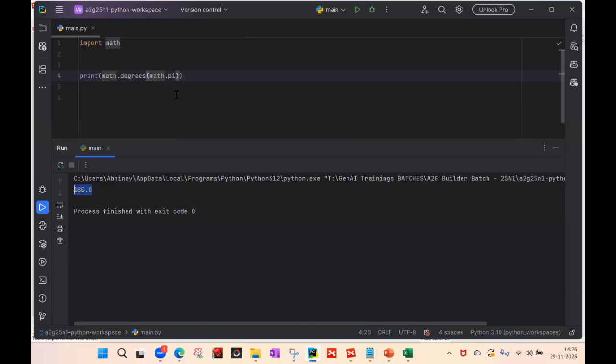Then we have number theory also. Number theory means GCD, LCM that you used to do, right? Let's say LCM I want to find. LCM is something which we have calculated a lot as kids. If I want to know the LCM of the numbers 12 and 18, I'll just use the lcm function from the math module, and it will give me 36 as the result.